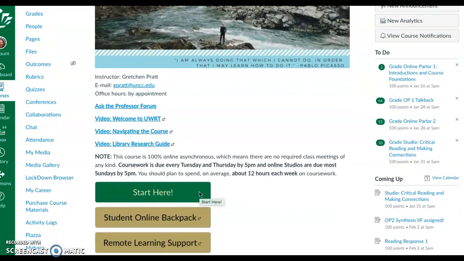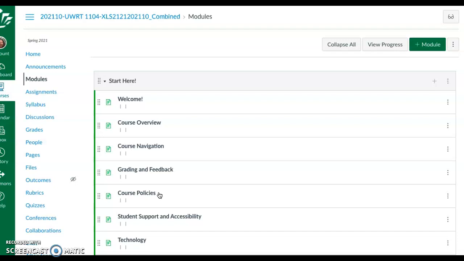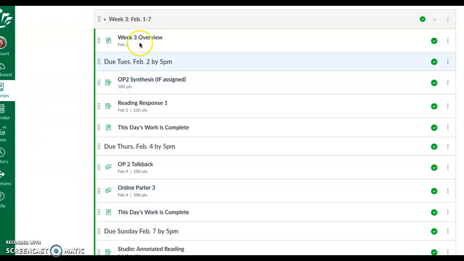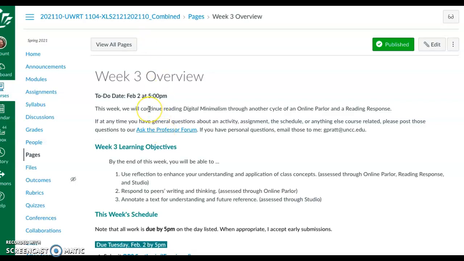So if we go here, let's get to our week 3 by navigating from our home page. And then I'm going to click on the week 3 overview. Okay, so you're going to read almost all of Digital Minimalism, nearly finish it this week, and we'll go through another cycle of online parlors, synthesis, and the talkbacks, as well as a reading response, which I'll explain in a minute.